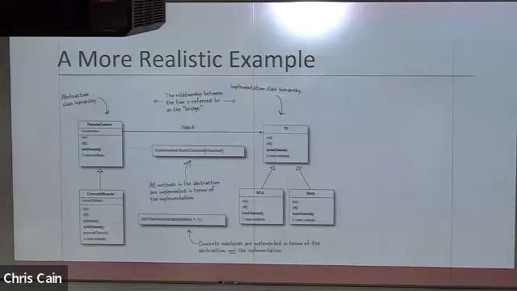Questions about this UML diagram or about how this is an implementation of the bridge pattern? It's pretty straightforward. I think bridge is one of the more straightforward design patterns. The harder part is recognizing when to apply it.